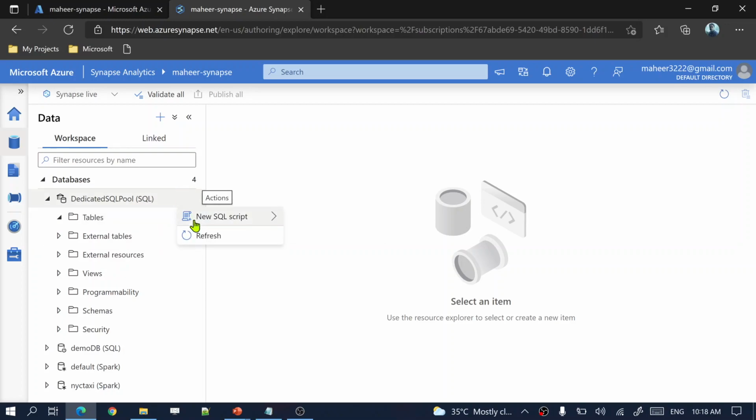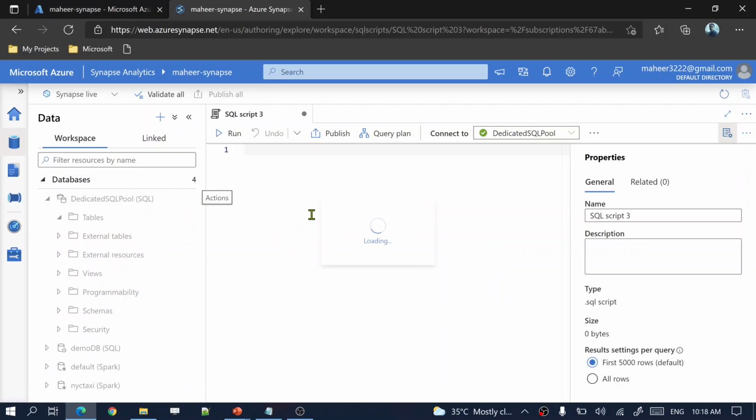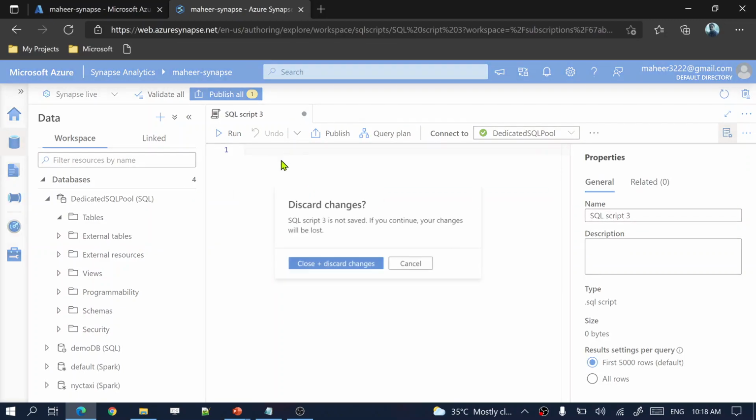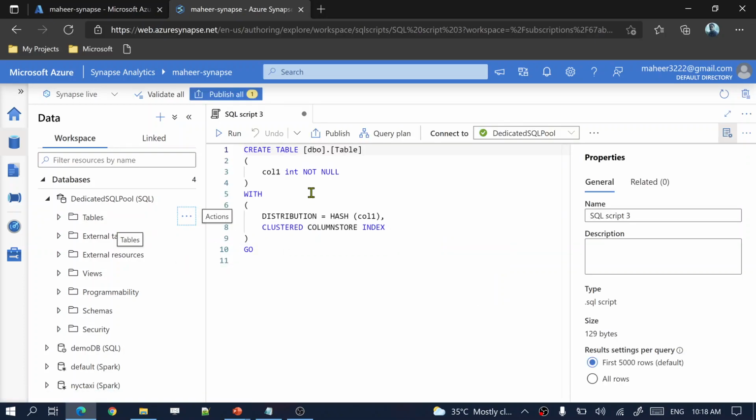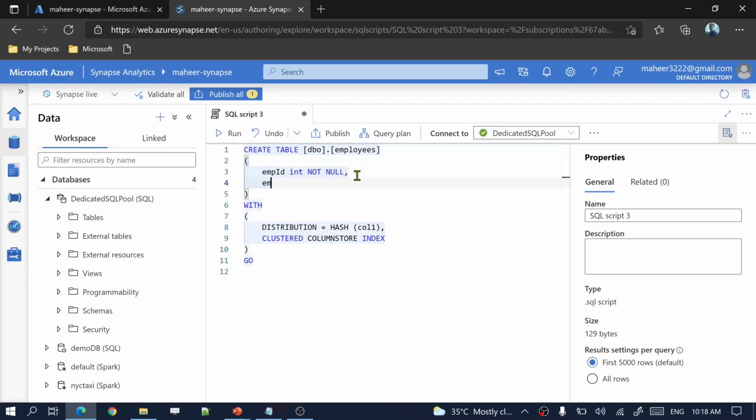Okay, so for a practical demo, let me close this. Under the tables menu, let me select new script, new table. So I am trying to create a new table under the tables menu first. Let's say this is the employees table. The employees table has a column employee ID which is integer, then another column called employee name which is going to be nvarchar of 50 maybe, and another column maybe gender, again nvarchar of 10 maybe.